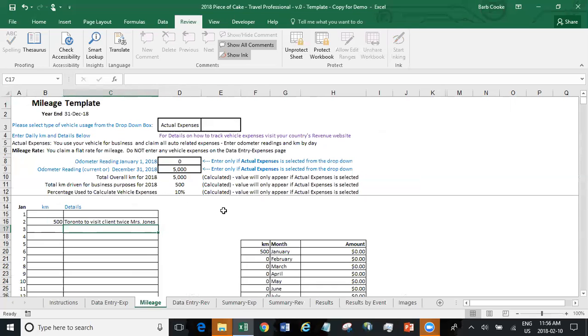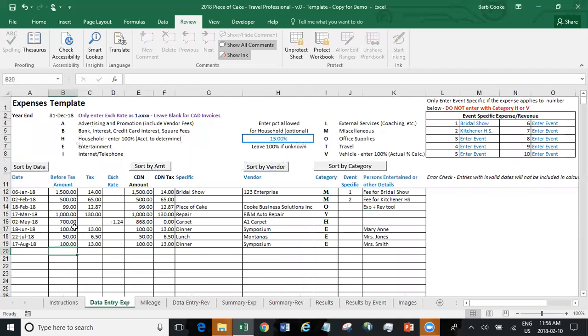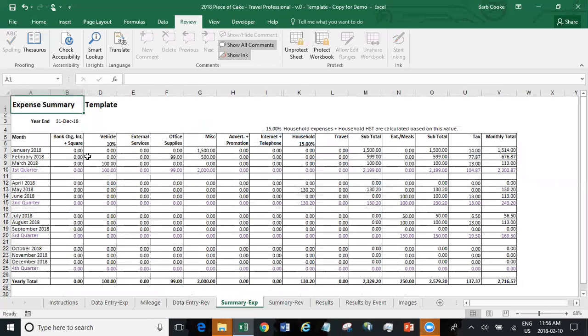Again, according to Revenue Canada, you need to keep accurate records of your vehicle expenses as well as the kilometers driven. You need to indicate where you went and why you went. So that's how this tool will help you do that. So 10% of vehicle expenses will be calculated in this example. So if you look over here, the data entry for the repair for the car was $1,000, and it's really only 10% that I can deduct. So it shows up as 10% at $100 in March for the vehicle expense.